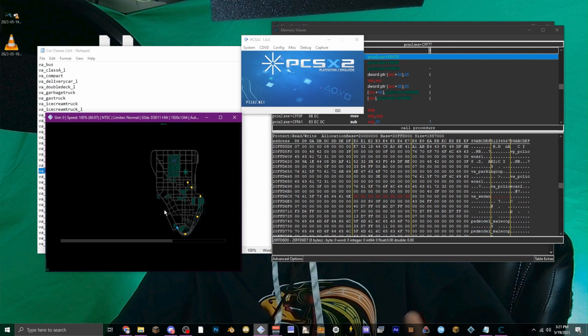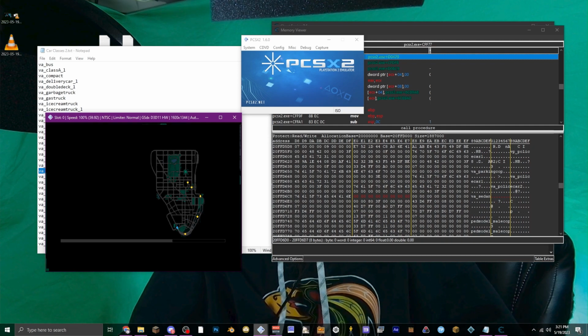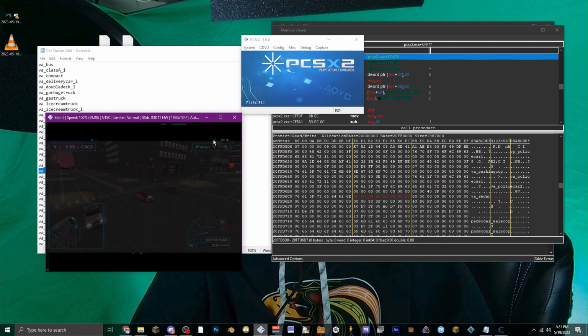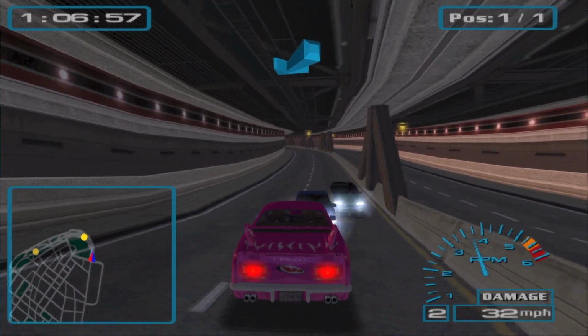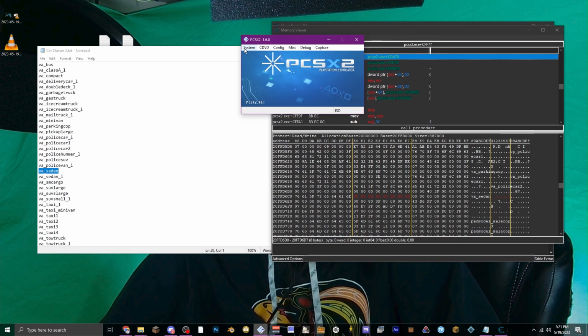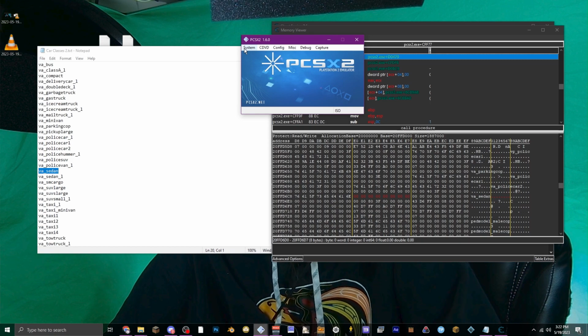Sometimes the screen goes black, but that's perfectly normal. I mean, we are modifying the RAM. We're doing things not intended. Look at that. These are the sedans. These are not the normal vehicles that spawn. Unfortunately, if we want to modify anything else, we have to do all our work over again.